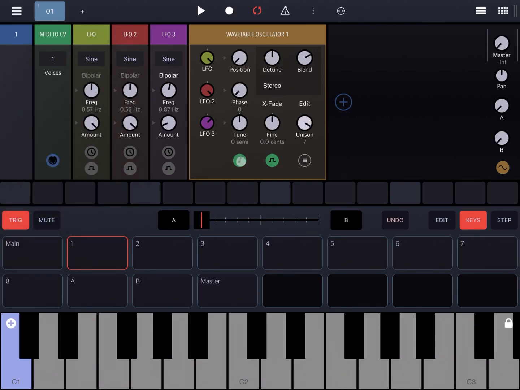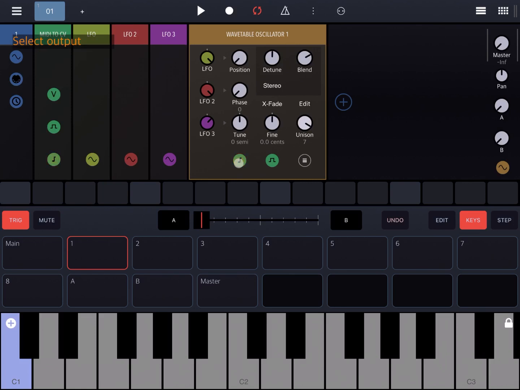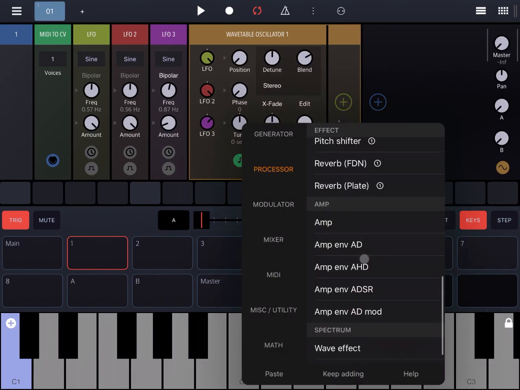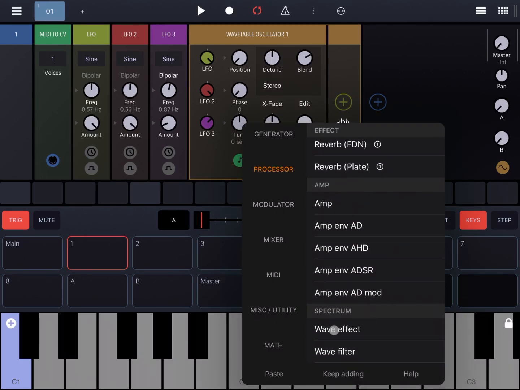Now you have your usual connection for pitch signal and also for gate signal. The Wavetable Oscillator in itself is a rack module, so if you click on it, you can start to extend it. And if you click on the plus sign, here is where you can add now, for example, a wave effect or a wave filter, which have come with the Wavetable Oscillator feature. They're under Spectrum, under the processor category.